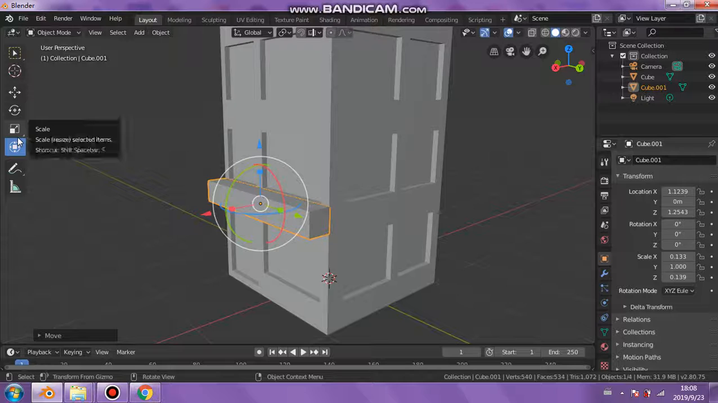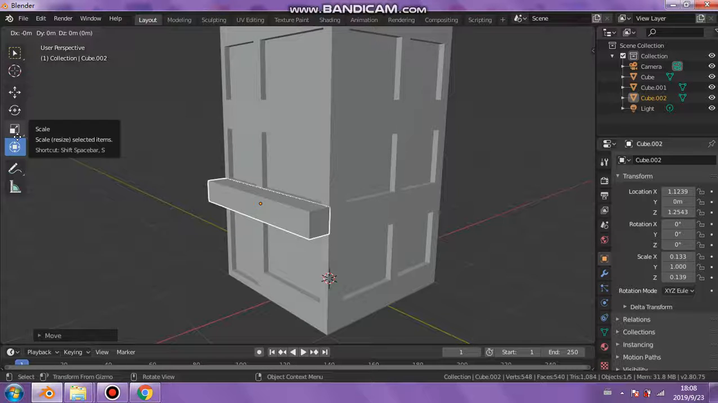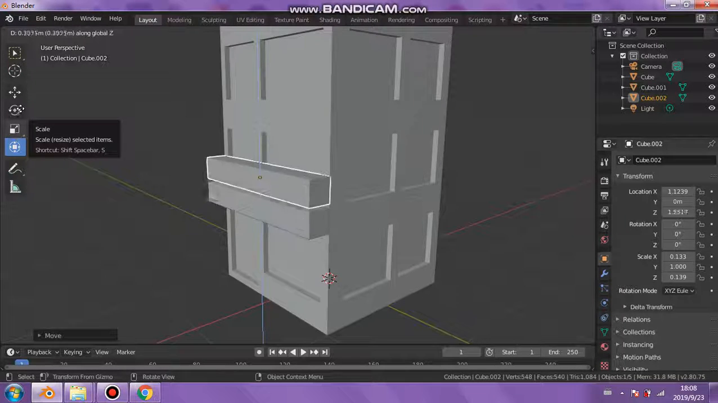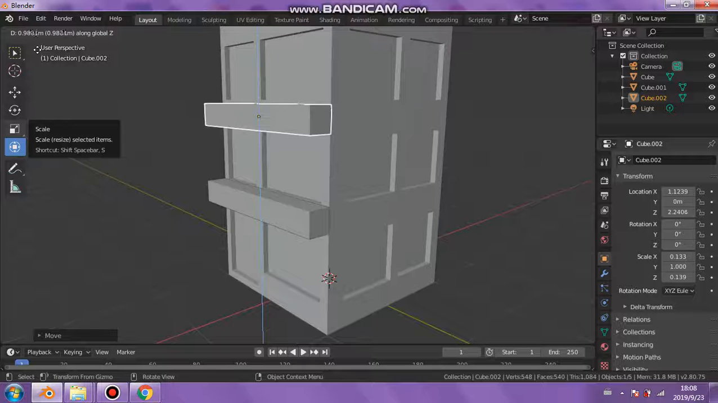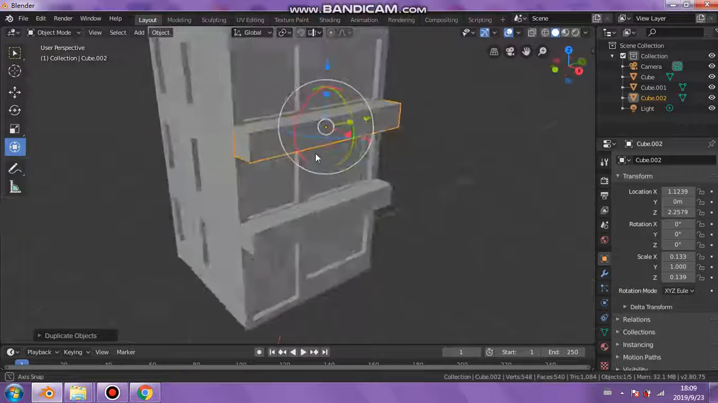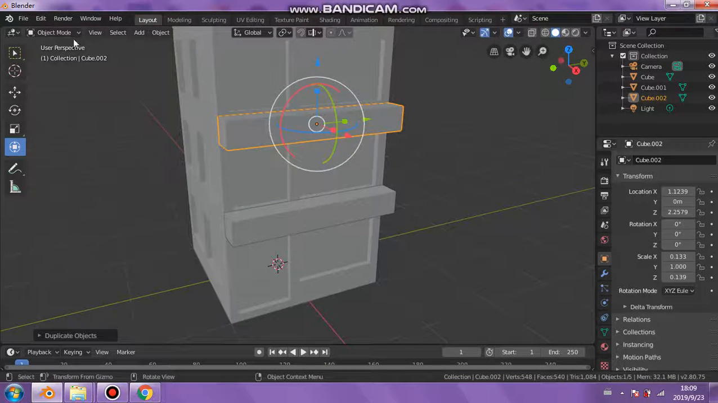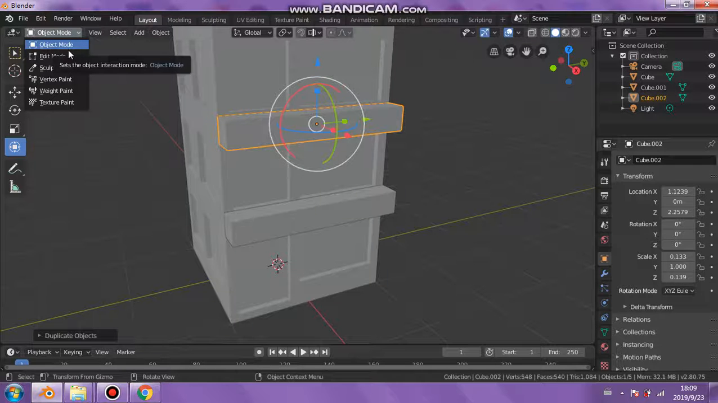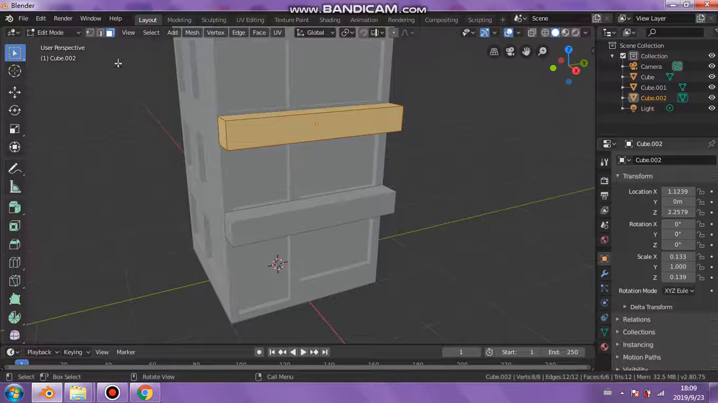Okay, I'm gonna hold shift. I'll do two different ones. So hold shift, press D to duplicate. Don't move the mouse, just press Z. Okay, Z. Now you can move the mouse, move it up on the line. It stays in one line. Great. Press edit.